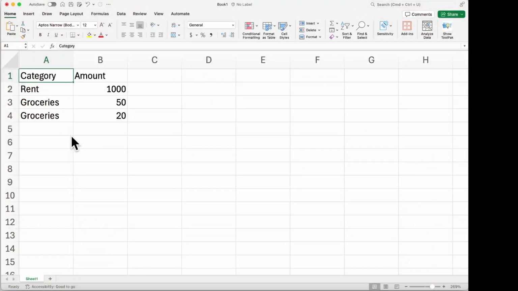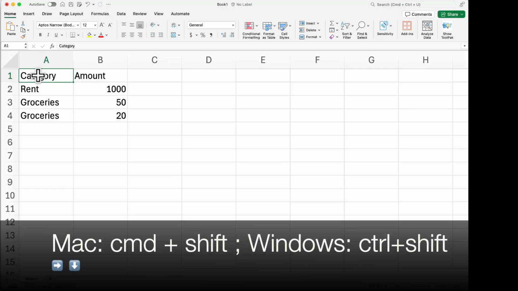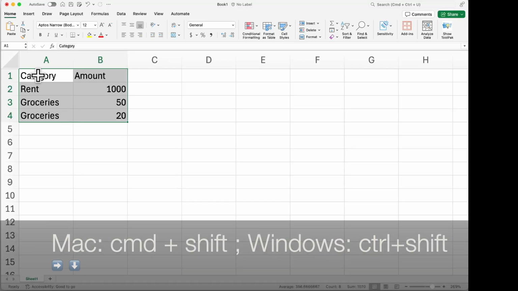Okay, I have my data in Excel. Before I actually go and make a pivot table, I want to do a few things to make my data really clean and work well for me. The first is create a table. To do that, I'm going to select the top leftmost cell of the data. I'm going to hold down Command Shift on Mac or Control Shift on Windows and click the right arrow key to select the rightmost column. And then the down arrow key, I'm still holding Command and Shift, and it selects all of my data.